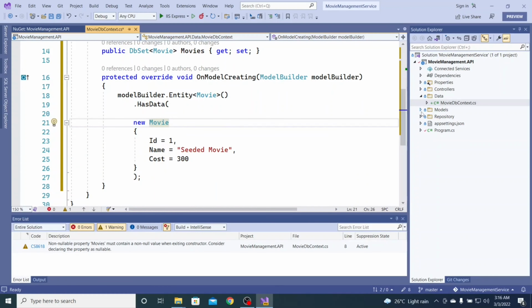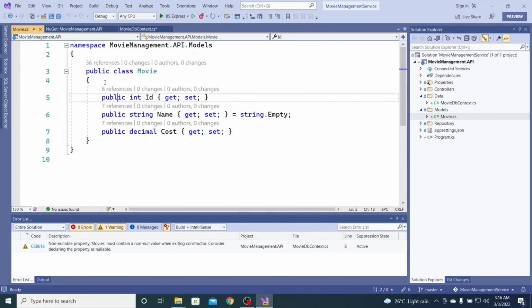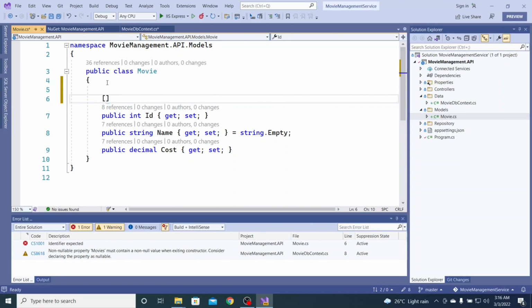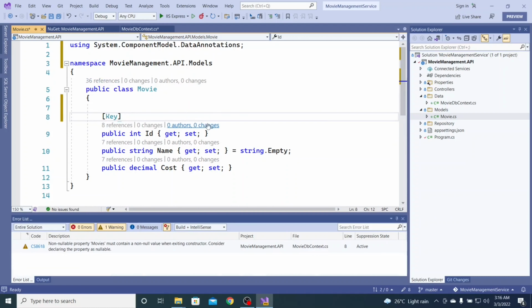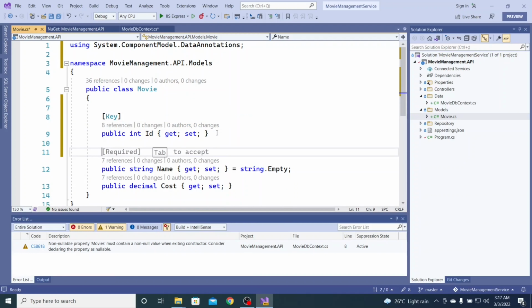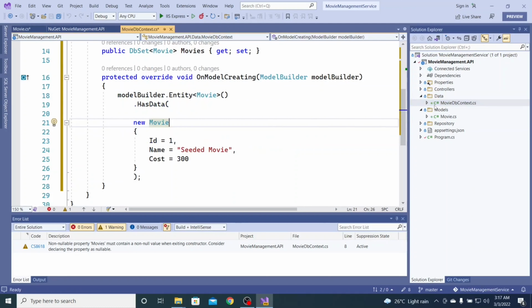And I want you to go to the models and go to the movie, and let's just add what we call annotations. This is going to help us with those migrations. We're going to say this ID should be Key. Key means it should make it a primary key as it is creating, okay? You could say I want the string to be required, so it should be Required. It should not be null, for instance. So you could actually decorate those data annotations here, which are going to help with doing migrations. So pretty much we're done with our context.